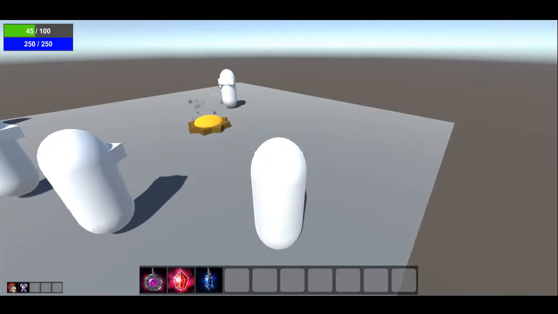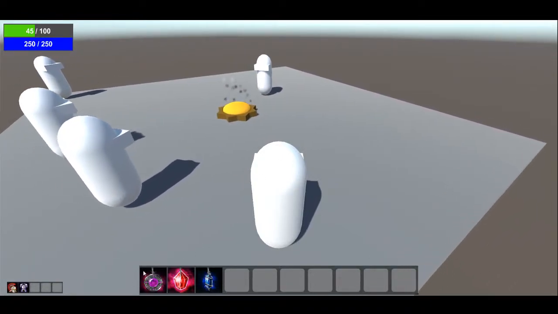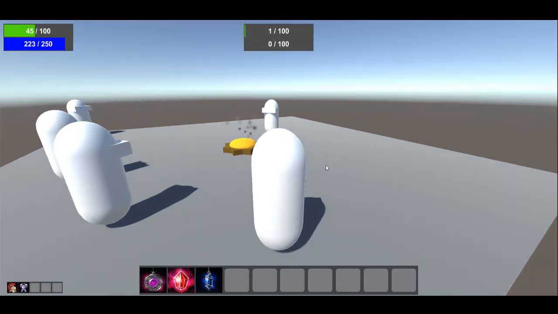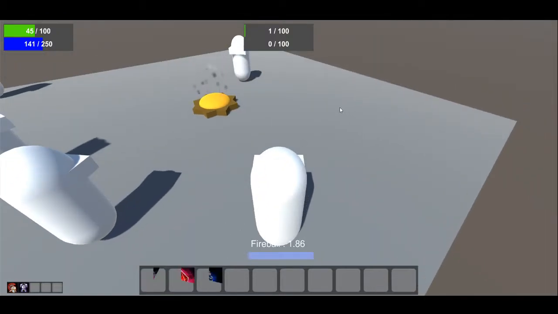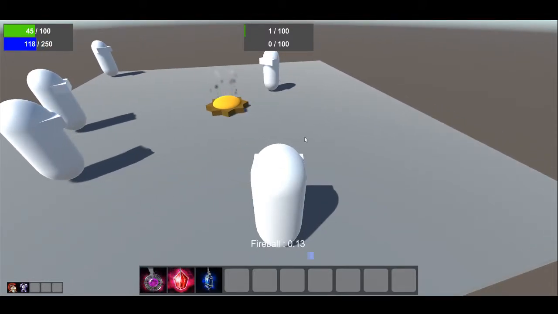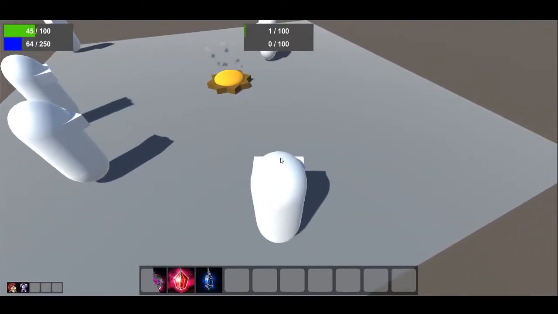And then the mage has a mana pool and 3 abilities. The first one is my first attempt at creating a cast time on abilities. It might be a little difficult to see because it's white, but when I'm casting on a target, there is a 2-second timer before the ability actually triggers. It is not a projectile yet. It is just a deal damage. If I move while casting, it cancels the cast, but still spends the mana and still puts it on cooldown.